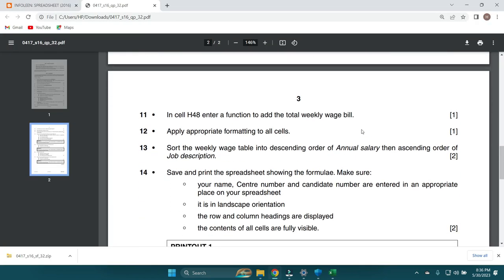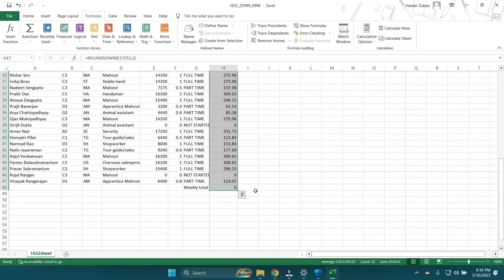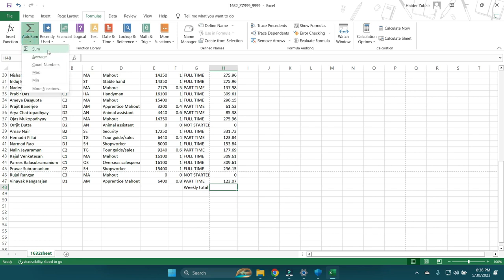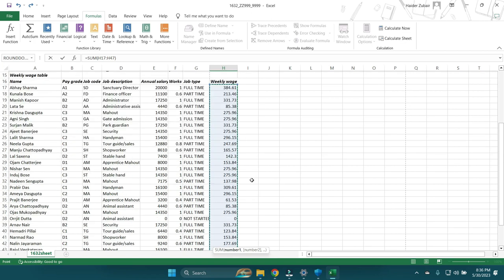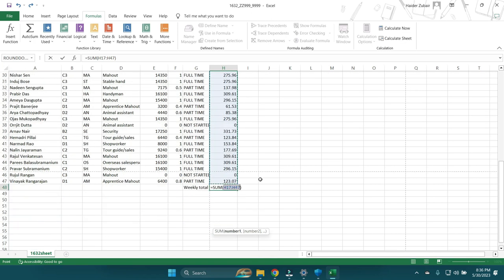Next is in H48, enter a function to add the total weekly wages. So you just have to have the total function there, that is the SUM function here, H48. So I'll just delete this one first and then go to AutoSum, click on Sum. You will see it is showing you the cells that are selected. Just click enter.